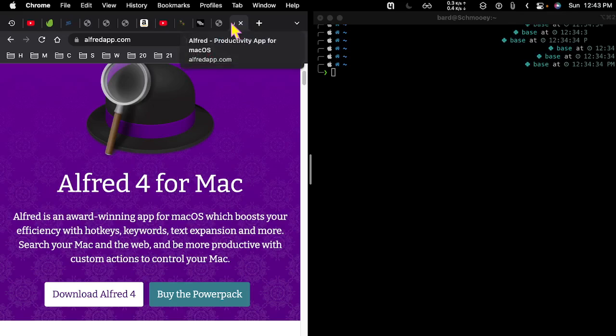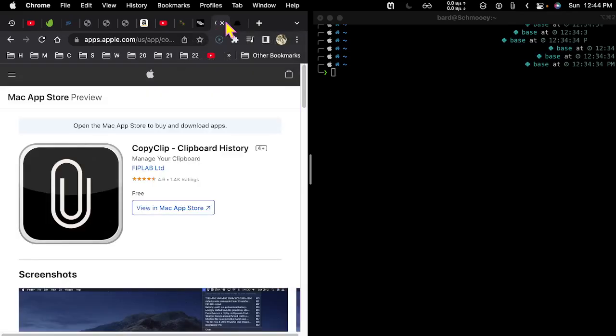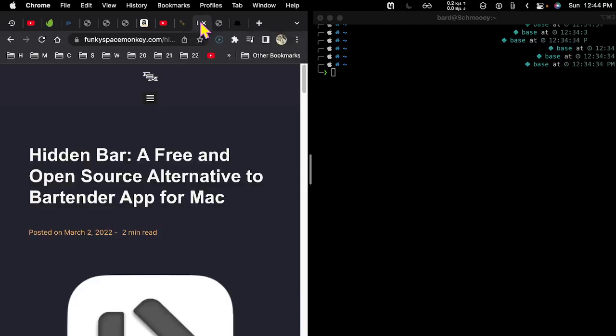So besides Alfred, I've also installed CopyClip so that I can have clipboard history. I really can't function without clipboard history. I'm so used to having it. Also, something called Hidden Bar. Hidden Bar allows me to hide some things up here in the menu bar, things that I don't need to get to. So the way that works is I just move them.